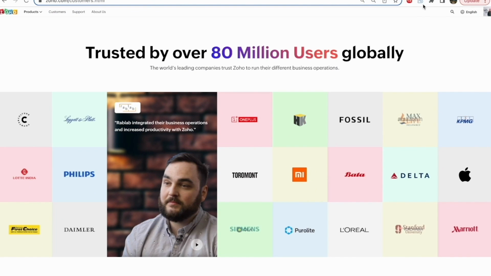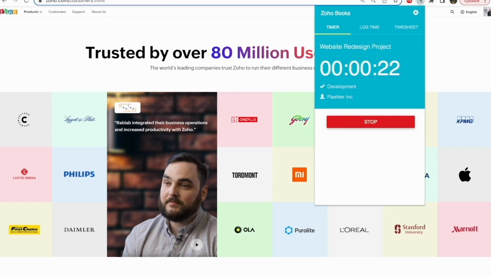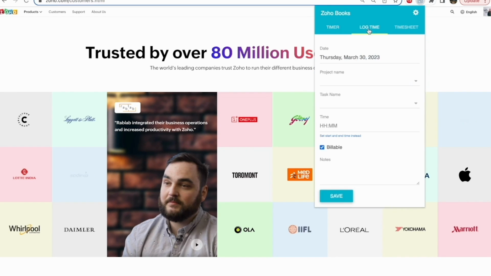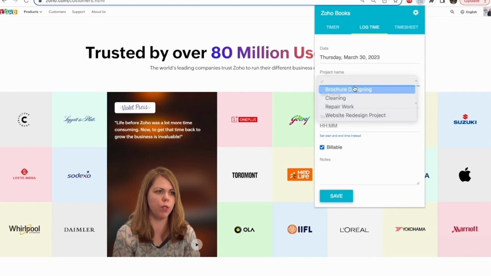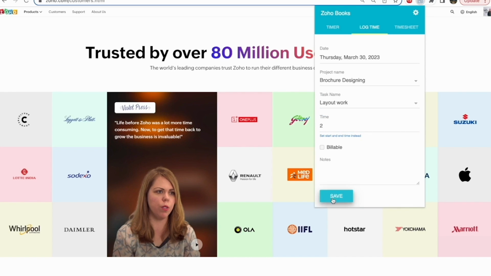Third, using the Chrome widget. We have a timer widget available on Chrome Store, which the Chrome users can use. This widget can be used for logging time, starting the timer, and also altering the timesheets without logging into Zoho Books.